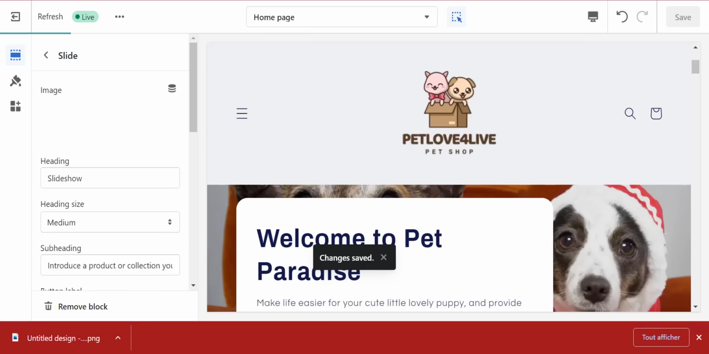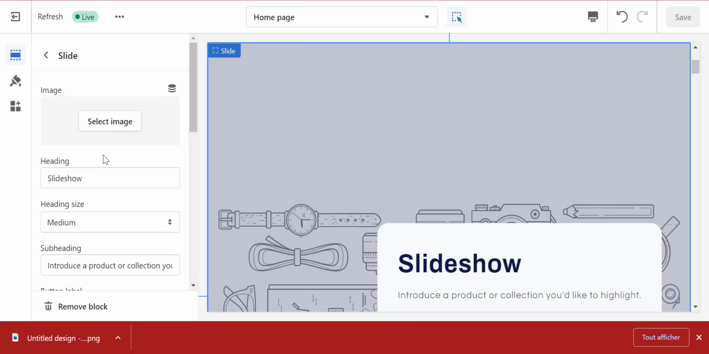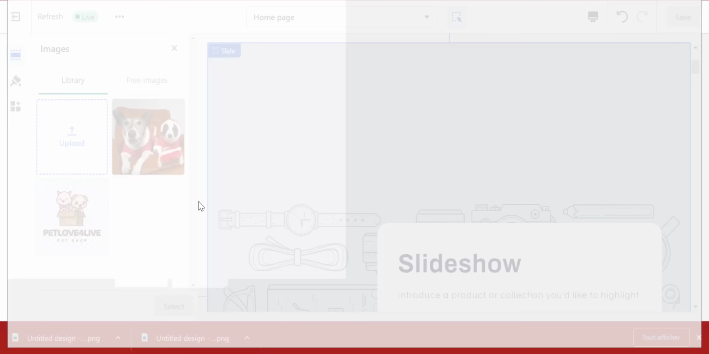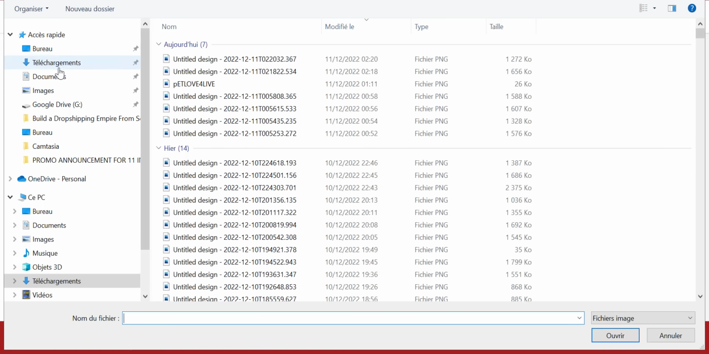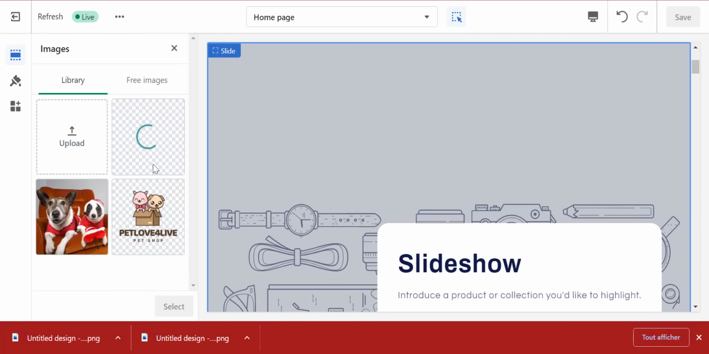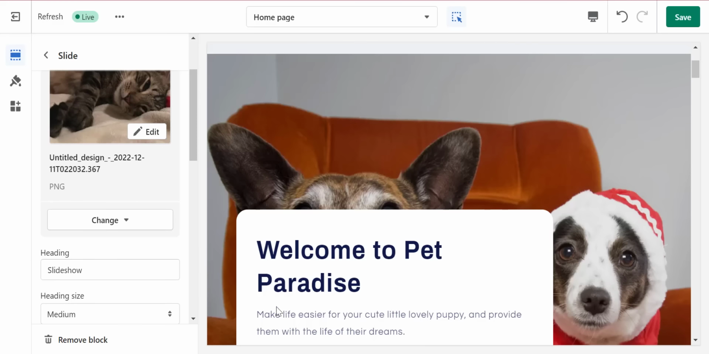So let's go back to Shopify. And basically, let's just click on the next slideshow. Let's select the image which we've just downloaded right now, which is a different one from the first one. Go to downloads. This is the image that we're supposed to add. And basically, after it's loaded, I'm just going to click on select. So select the image. Then let's go back over here.